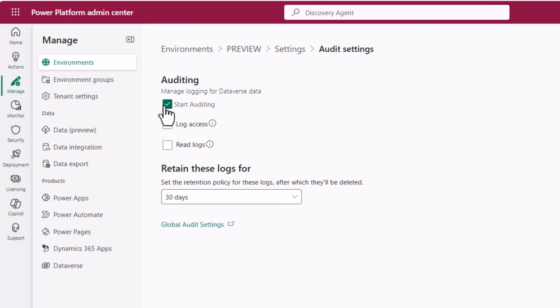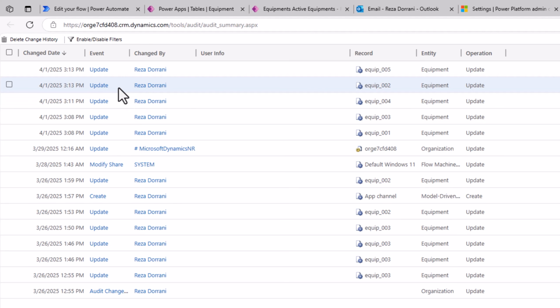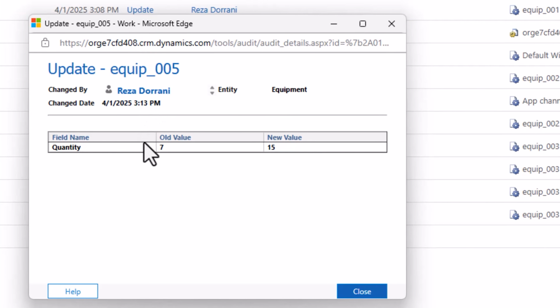You can see in my scenario, I have turned on auditing. If I look at the audit summary view for this environment, as I was making changes to the data in the equipment table, all of that information is being audited. Here is one example.